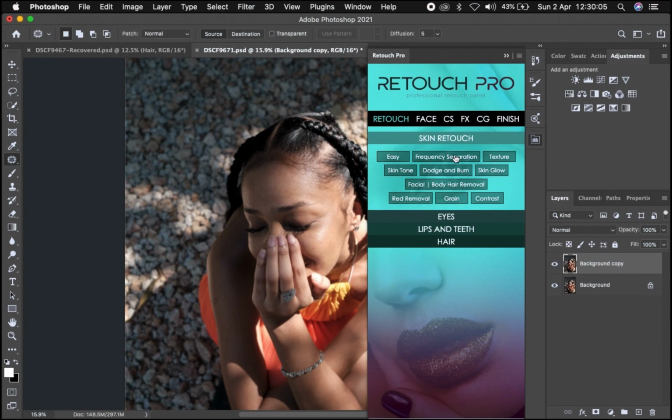I love this frequency separation action from Retouch Pro here. I love it so much. It gives me what I want on all my images. Other people use Retouch Academy and all, but then you just have to find what is good for you and stick to it, right?